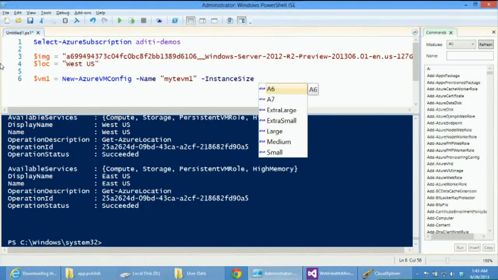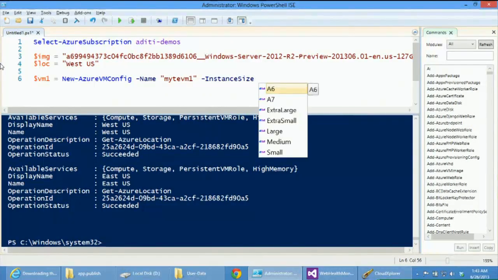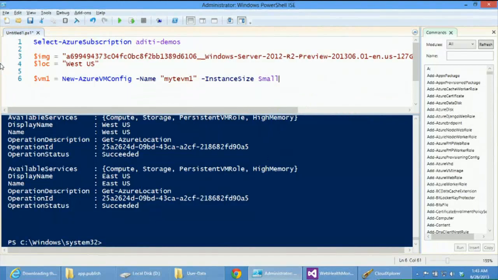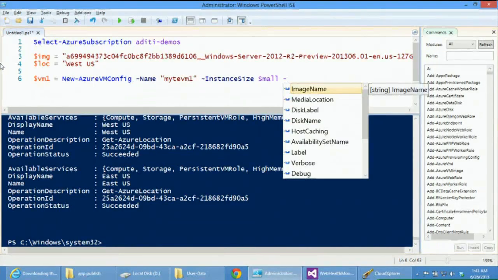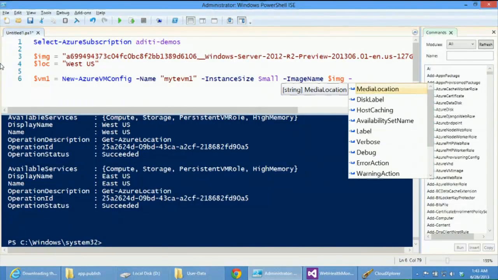And I can say the instance size. You can say all the way, extra small all the way up through A7. So my subscription quota is pretty tiny though, so I'm going to keep everything small so I don't run out of bits. And I'll pick my image. And you can also do a couple of other nifty things here.